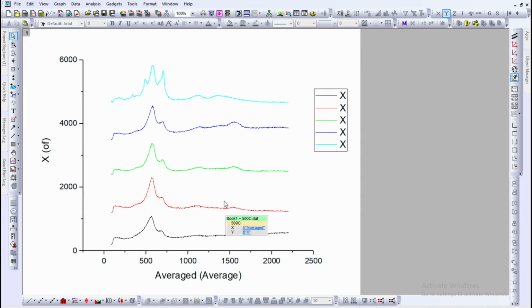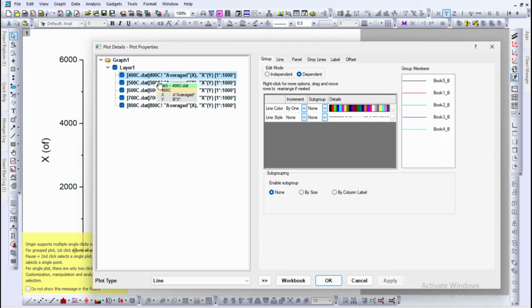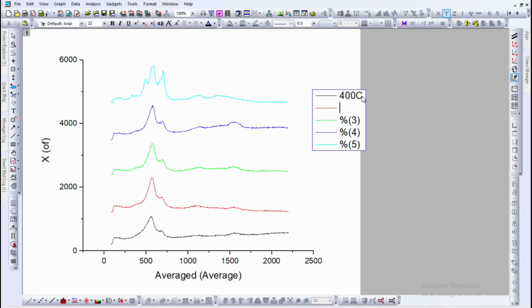We need to mark which one is which, right? So this black starts from 400. If you just double click, you will come to know the first is 400, then 500, 600, 700, 800. 400, 500, 600, then 700, and at last is 800.